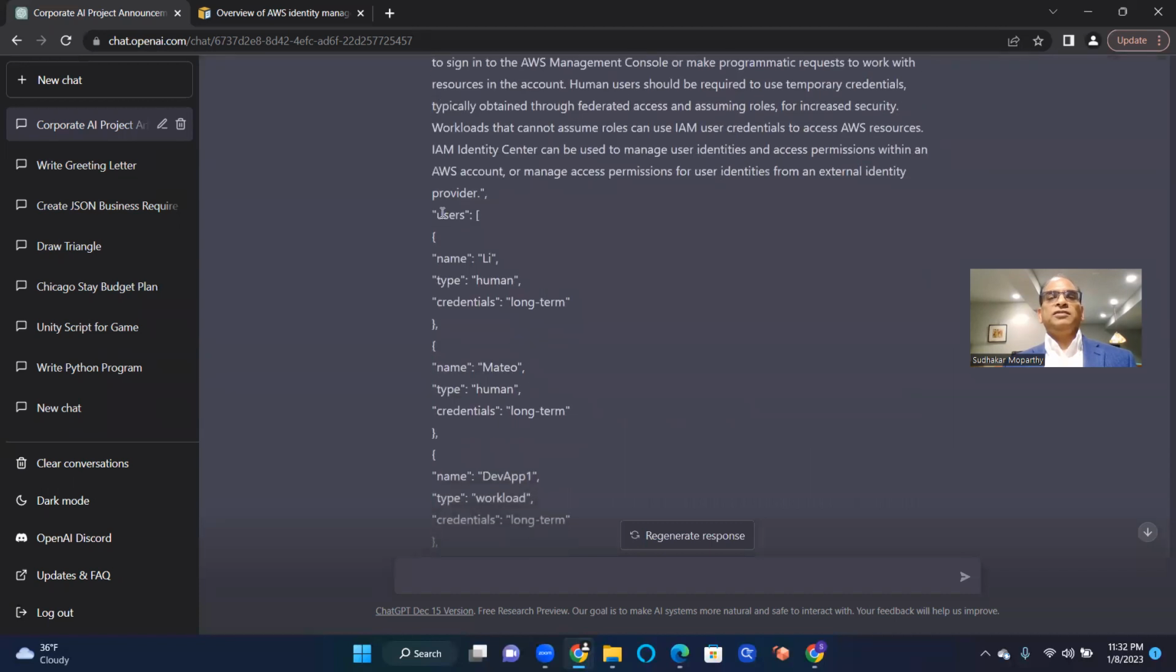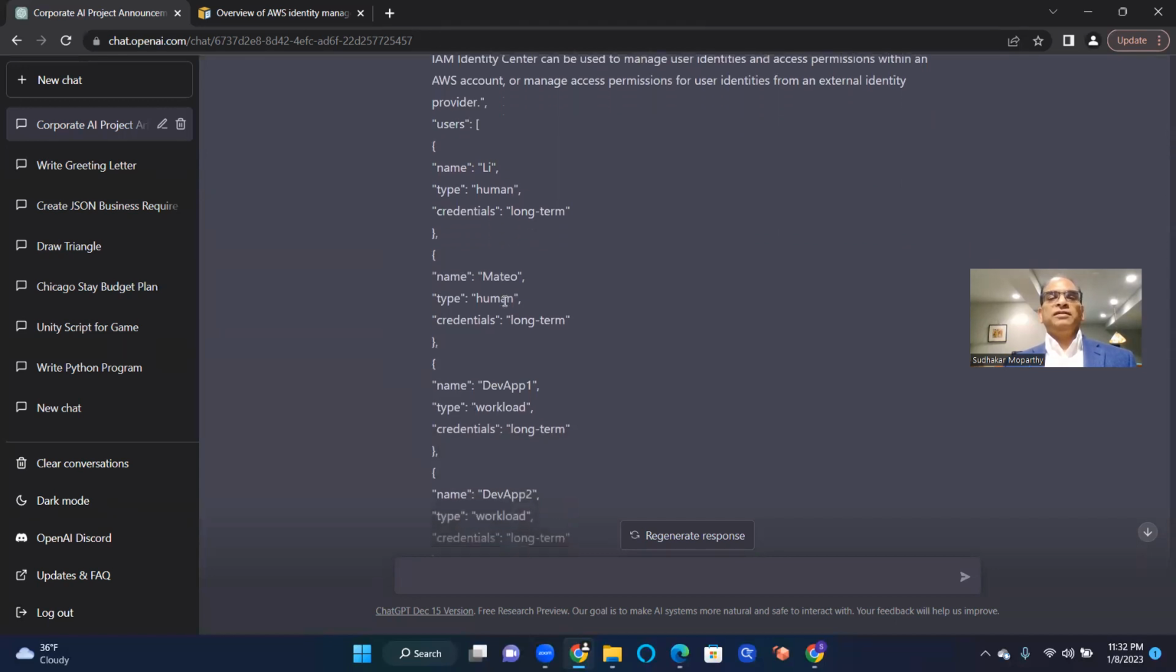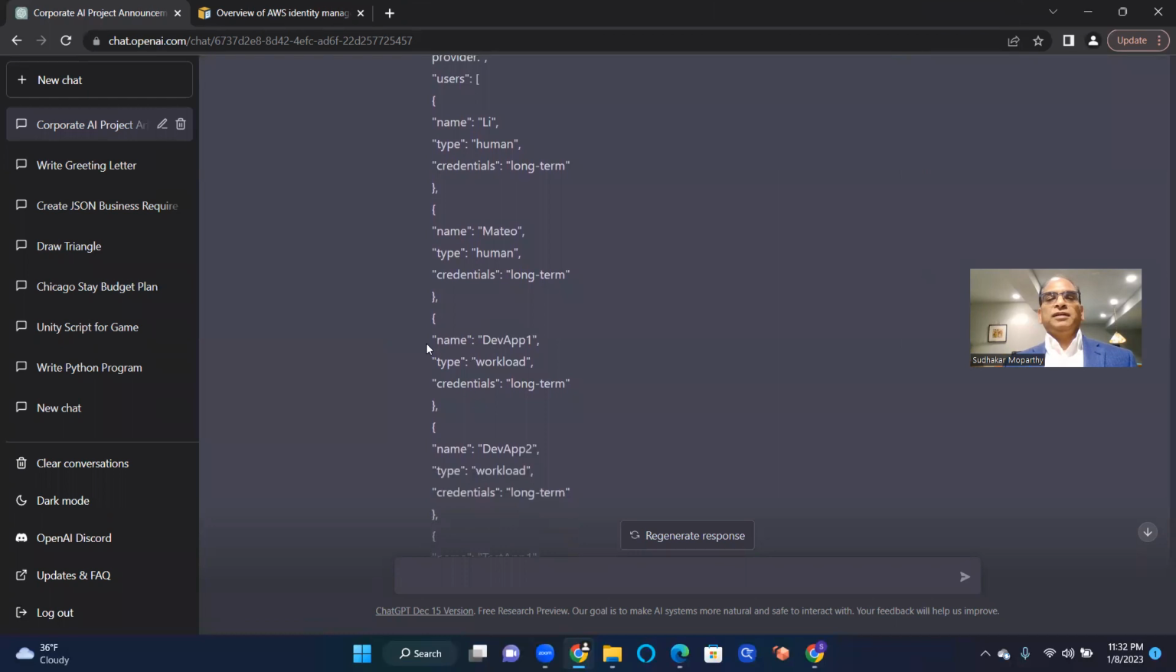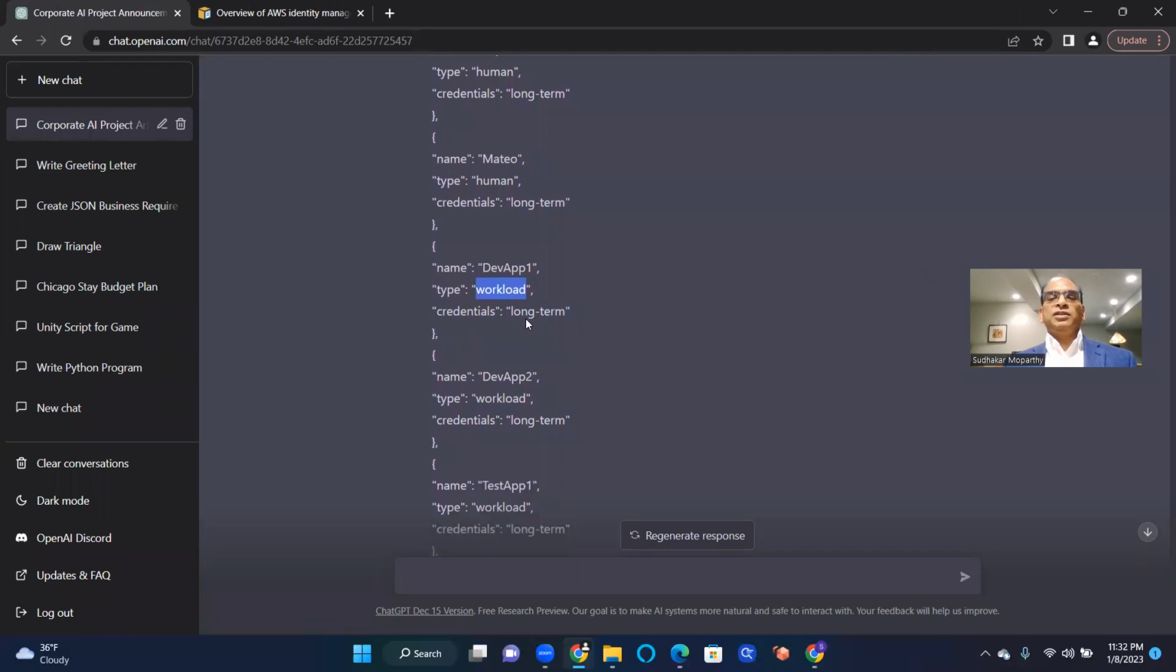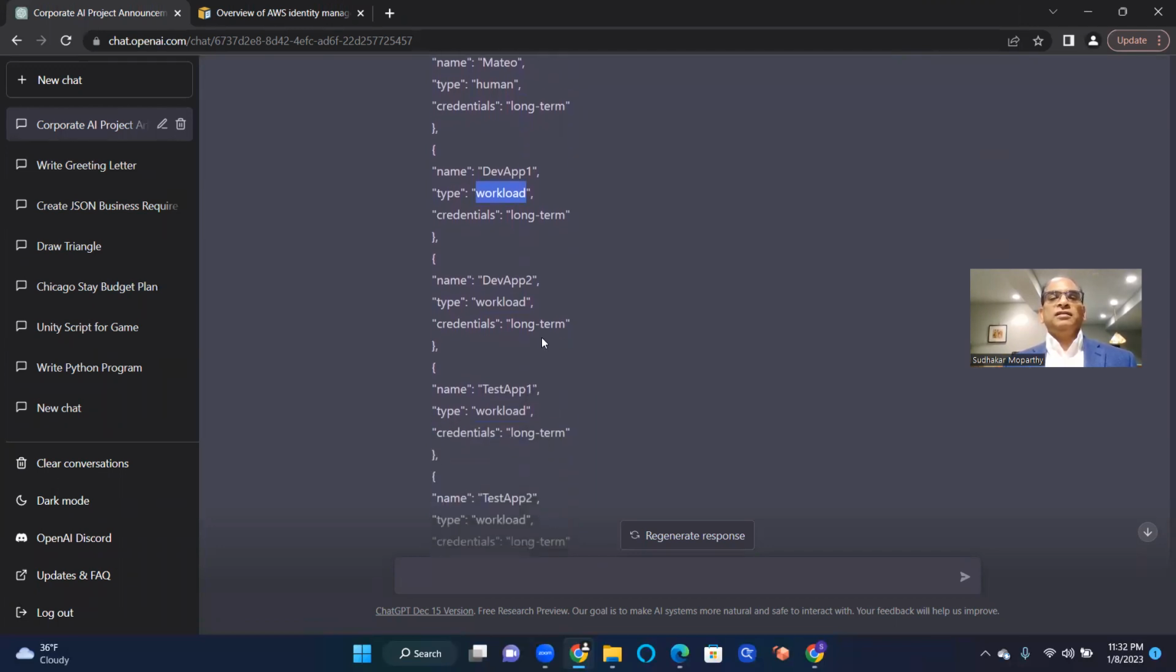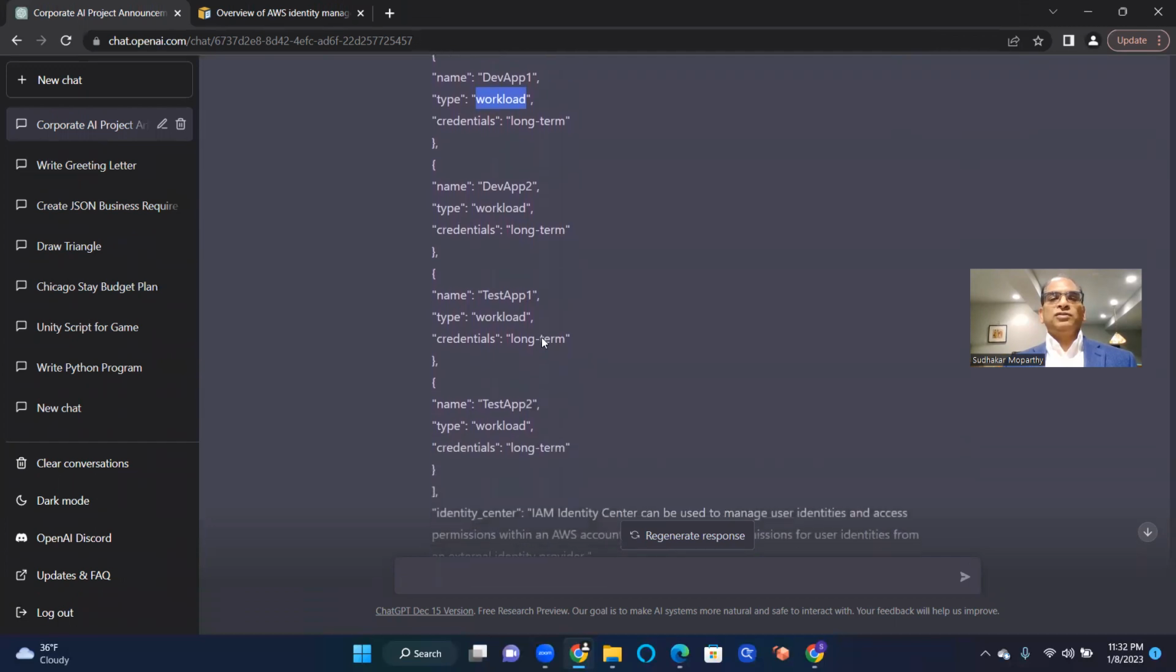IAM users, they're just giving you some samples. Users. So is it a human or a machine? See here, DevOps app one workload. It's not a machine. It's a workload, some piece of code running somewhere with some credentials. It will access the AWS resources and manipulate those resources.